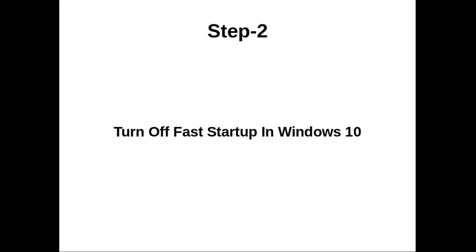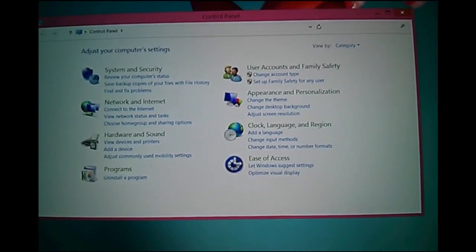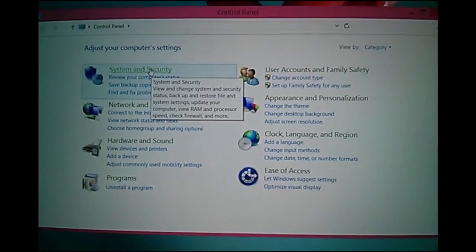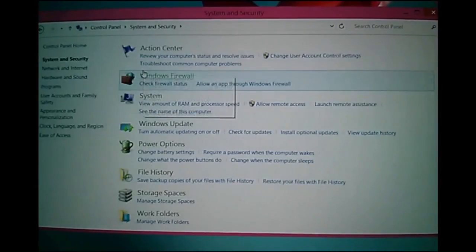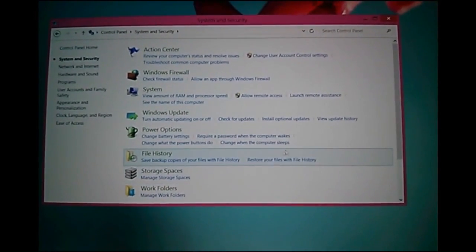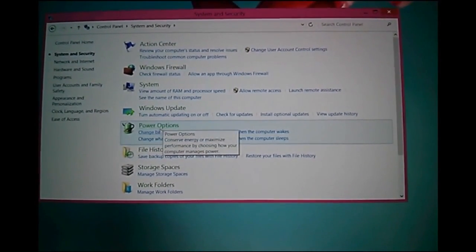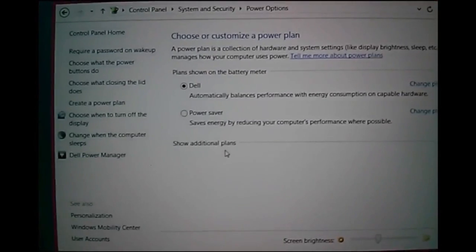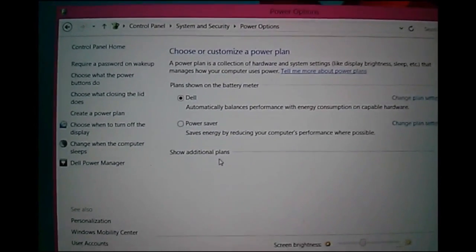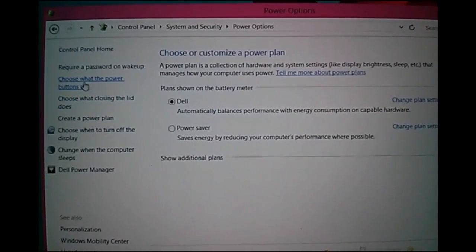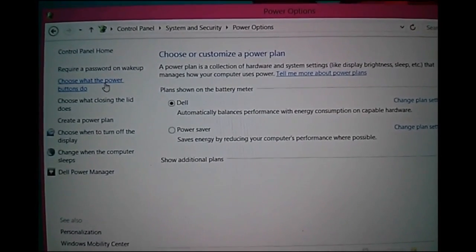That is step 2. In your Windows 10 system, go to Control Panel, then click on System and Security. Then select Power Options. Then select this, Choose what the power button does, and click on that one.